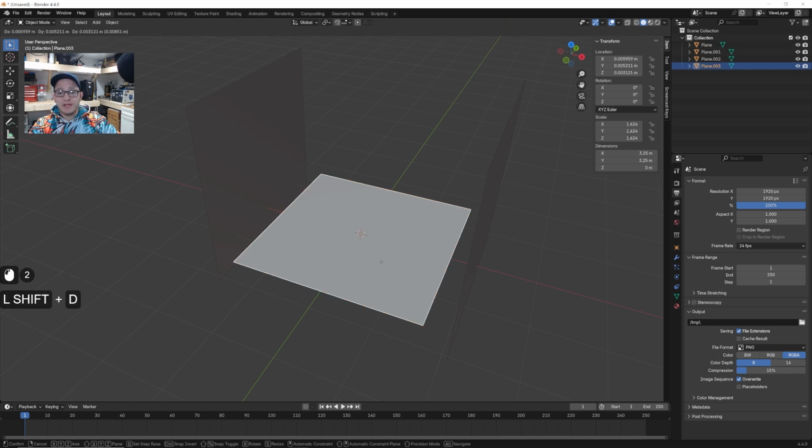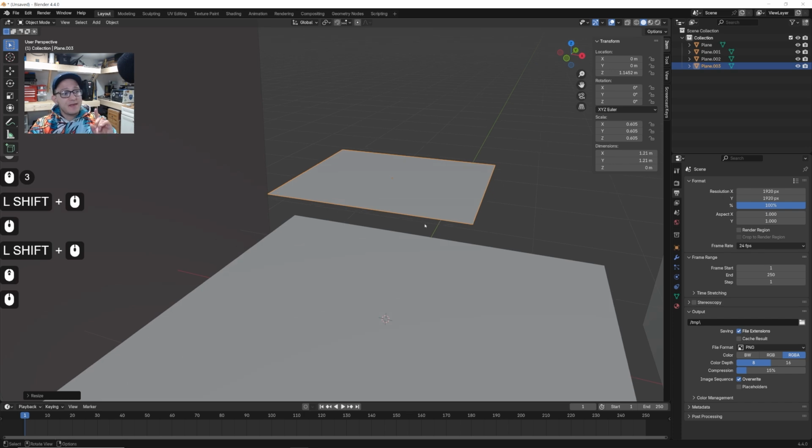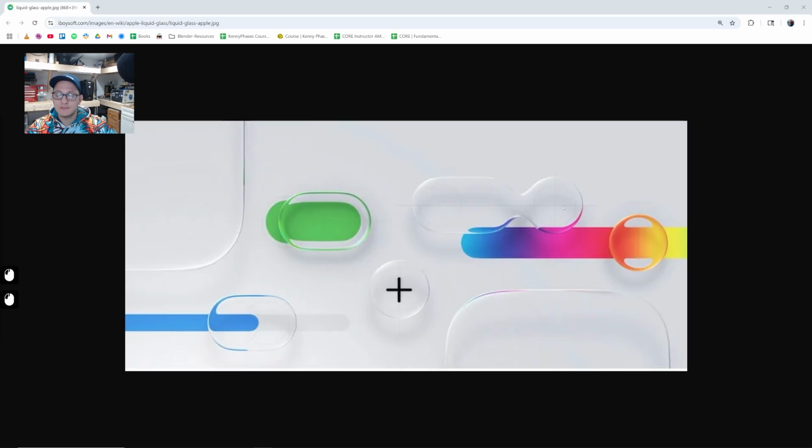I'm gonna duplicate my plane one more time, but this time I'm gonna scale it way down, and this is gonna act as our surface that we're gonna use for the glass and the objects underneath the glass. Now, in order to mimic this exactly the way that we want to, I'm actually gonna save this image and import it into Blender using image as planes.